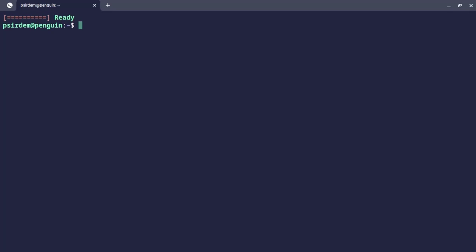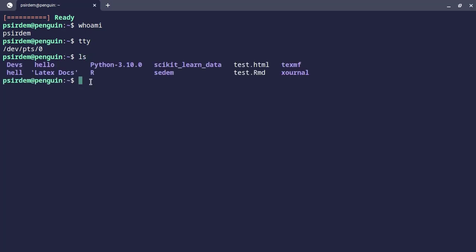If I do whoami, you see Sedem. When I do tty, it is 0. So that's for the first terminal session of the Linux on the Chromebook I'm on. If I do ls, you see that here it has different content from the previous one. That's from the Ubuntu setup or the Ubuntu server. Alright, so basically that's that.